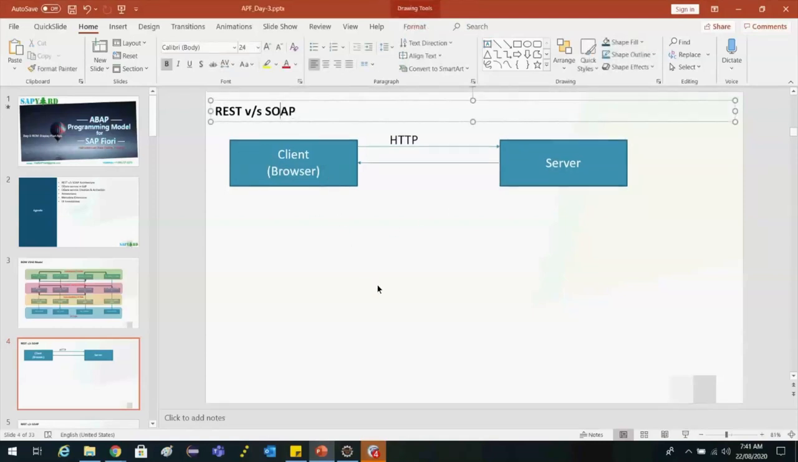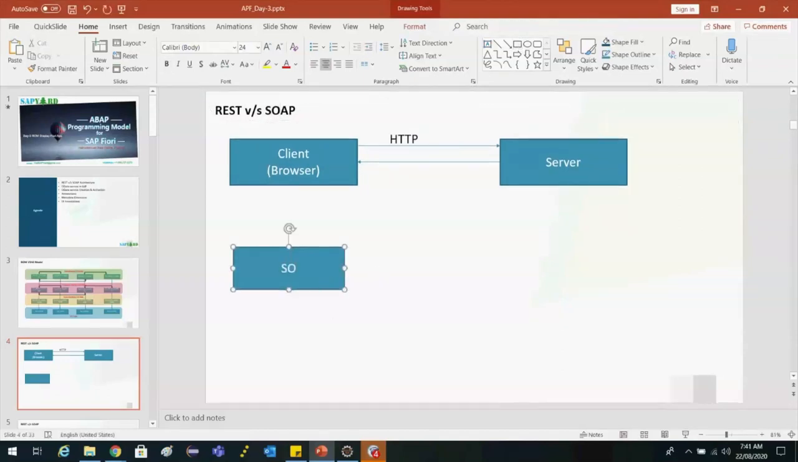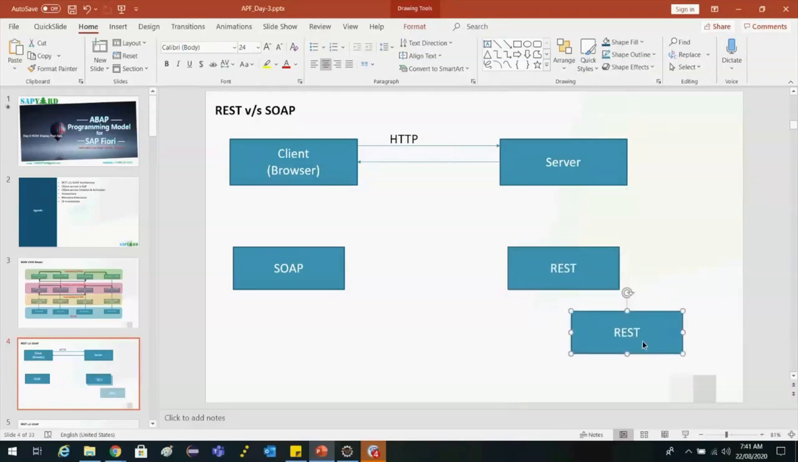So let's see what is the main difference between SOAP and REST. SOAP individually stands as separate, whereas REST is an architecture or a framework kind, which is also using HTTP protocol. Where do we see OData here? OData is a subset of the REST protocol. So OData lies below REST actually.